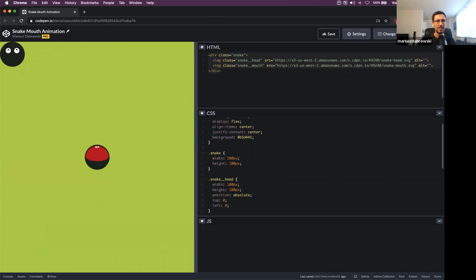Okay, much better, right? No, the snake head is up here. We wanted it to be directly above the mouth. So why is this happening? Whenever you set the position on an element to be absolute, right now we're saying we want it to be absolute at the top left-hand corner of something. But what is that something that we're trying to position it relative to?